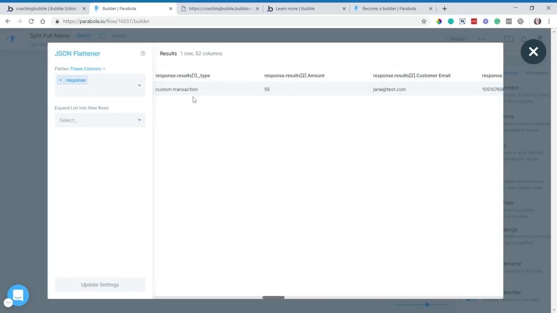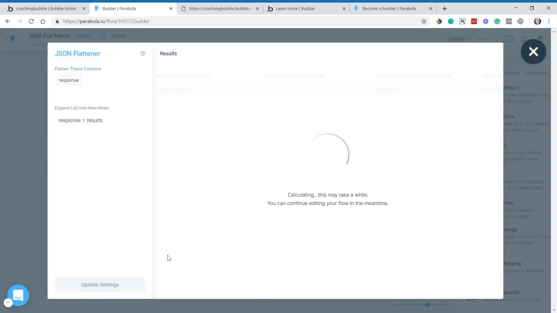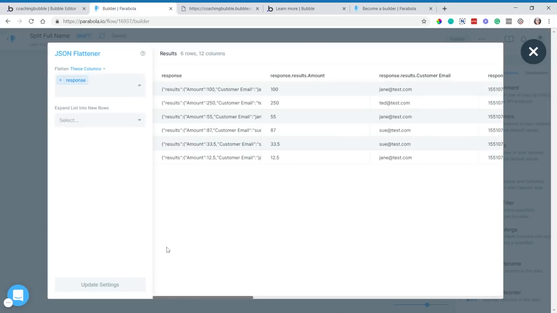We want to create a separate row for every transaction record. So we're going to follow this second step here, which is to expand the list into new rows. I'm going to click this, and we want to expand our response results, the result that came out of that initial flattening. All right, so I'm going to update settings, and we'll see what we get. There we go.